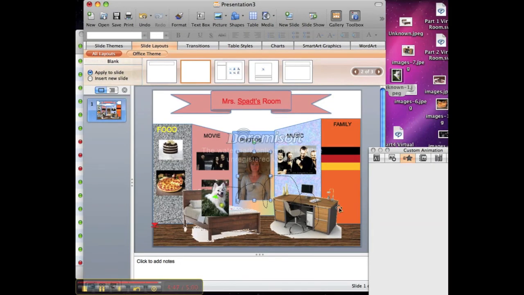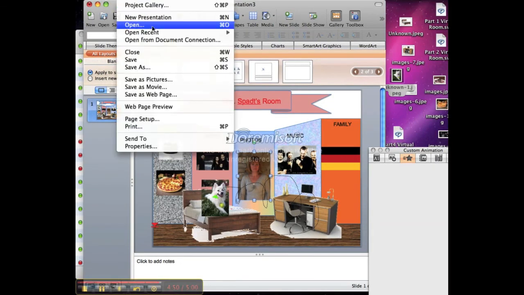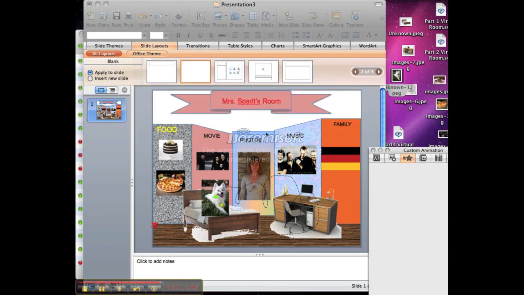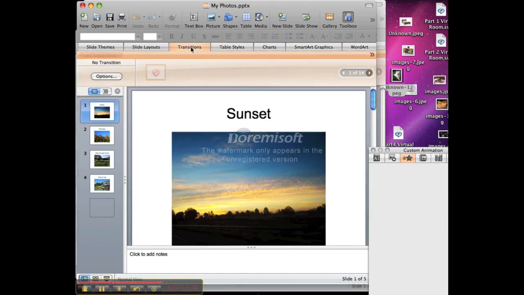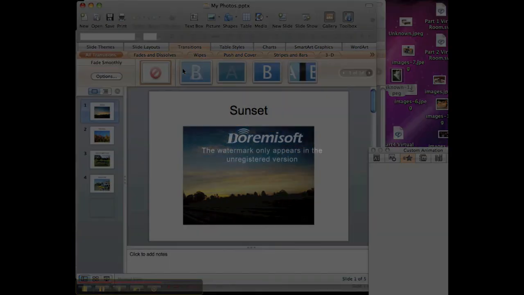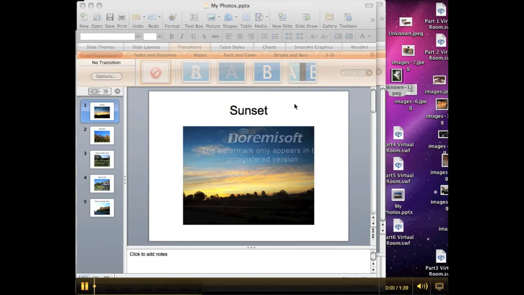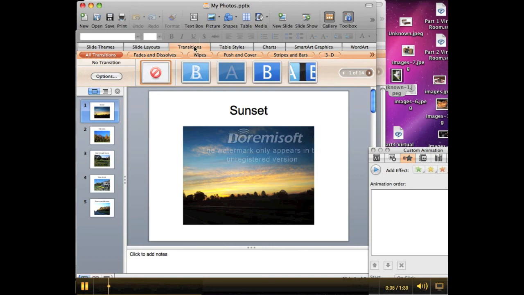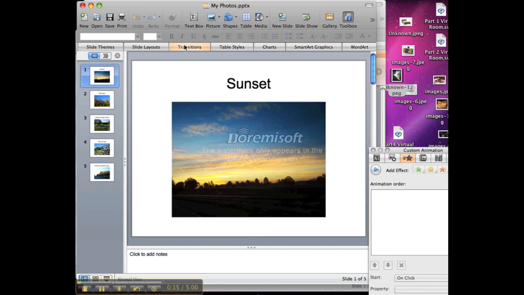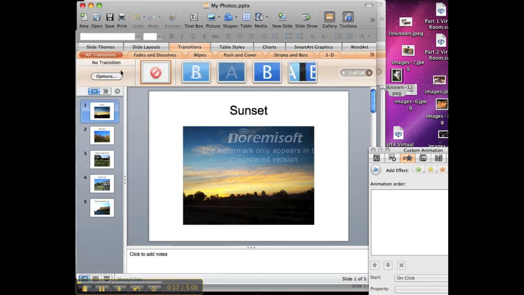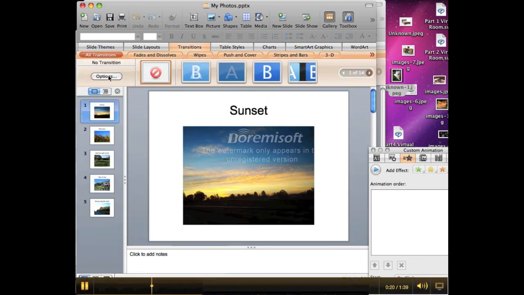Now if you wanted to, I'm going to hit Escape, and if I open up the My Photos, if you want to add transitions to your photos, you will hit Transitions. In order to add transitions to your slides, it just makes it look more interesting to look at when there's different movements between the pictures on your slideshow. You'll hit this Transitions tab and the Options tab, which is on the left-hand side here.